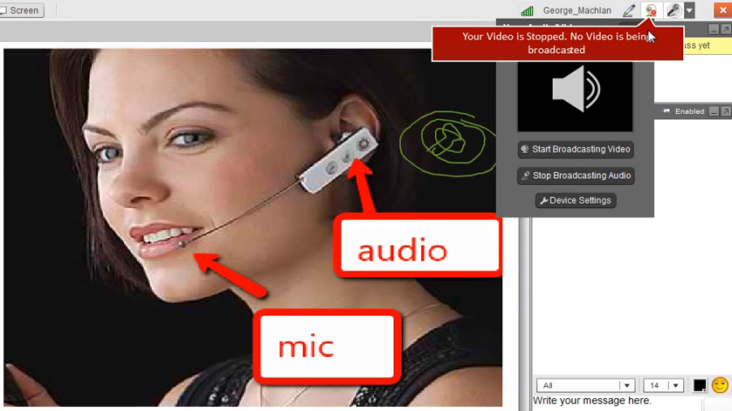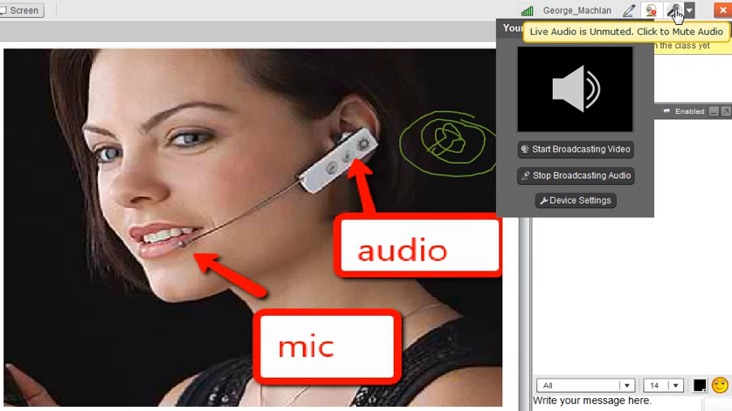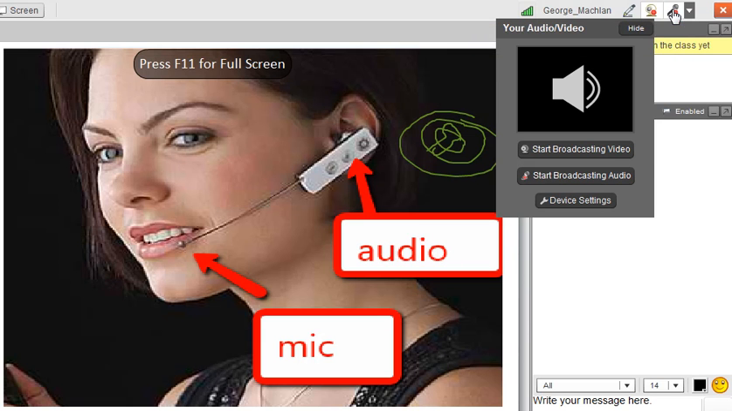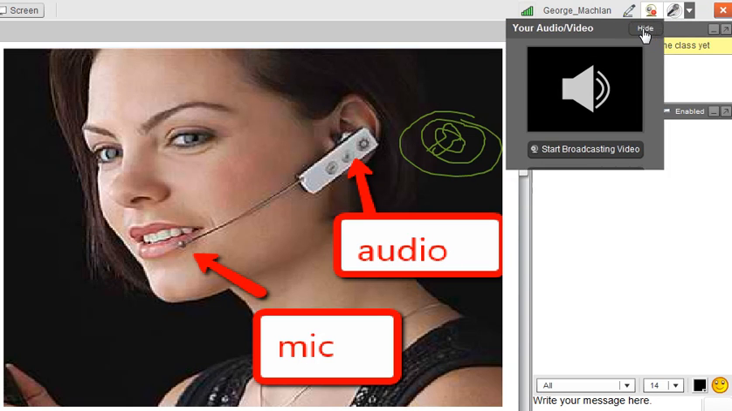Oh, last thing, when you're done speaking, click on the microphone and it mutes the microphone in the classroom. When you want to speak again, simply click on it again. That's it.